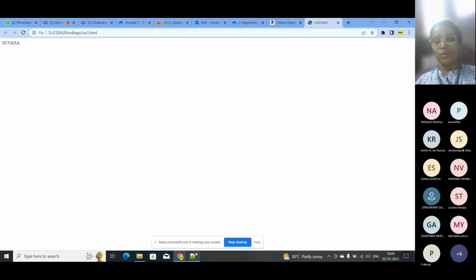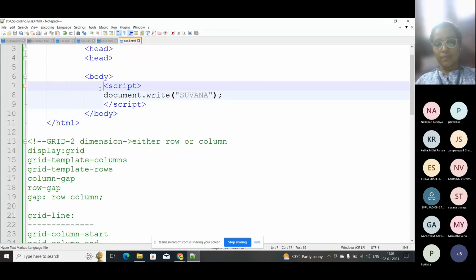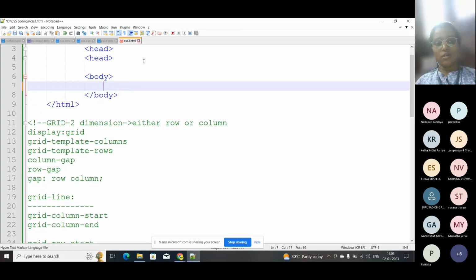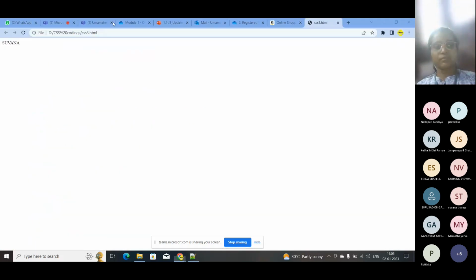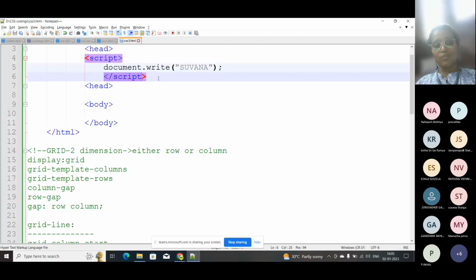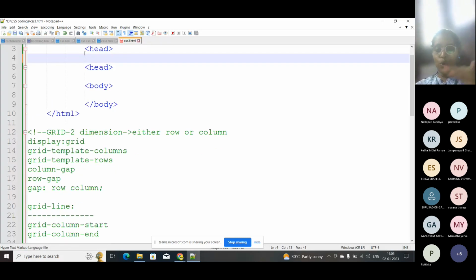For this, what you have to do is simply give the script element. You can give it here, or else you can give it in the head element as well. So you can specify it in both head and body. Previously in CSS, if it is a style element, you only specify it in the head element, not in the body element, right? But here you can specify it in either head or body, but most preferably you go with the head element. Okay.